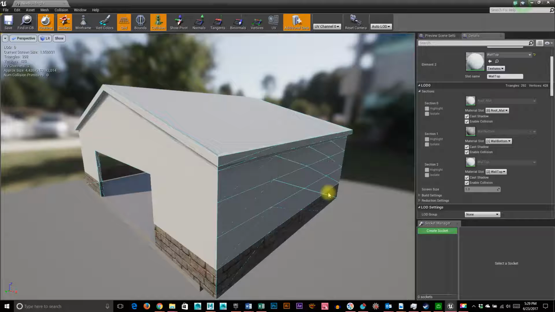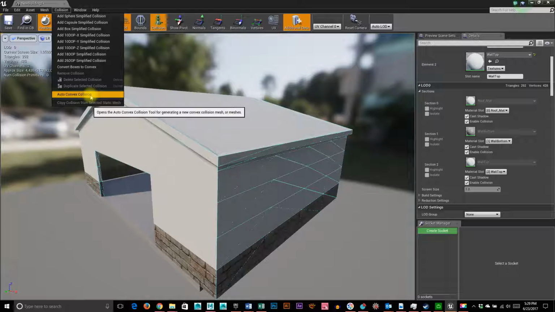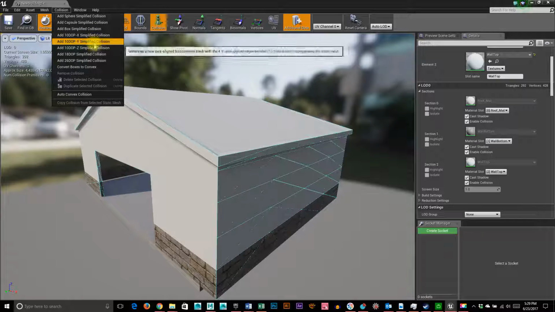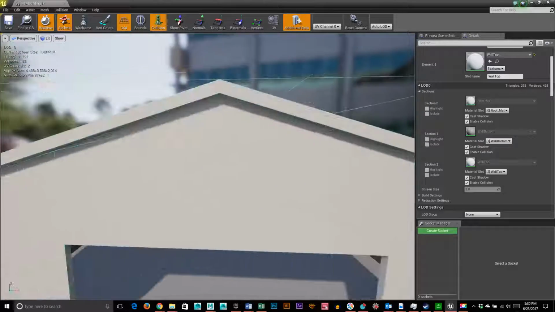remove collisions first. And then I could wrap for, let's say this was a rock, I could go around and choose, let's do an auto convex collision, which would try and acknowledge this doorway in this particular case. Or I could just wrap, let's do a simplified 18 dot. There we go.